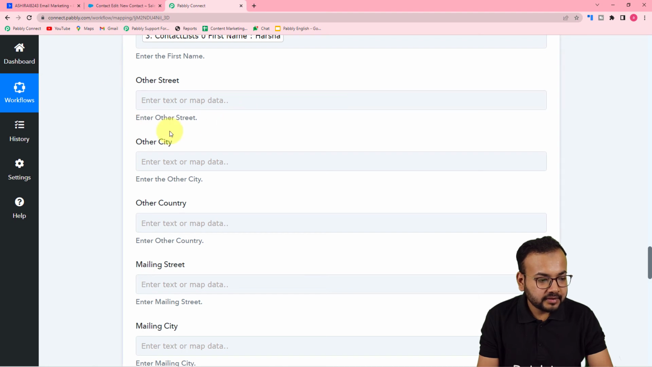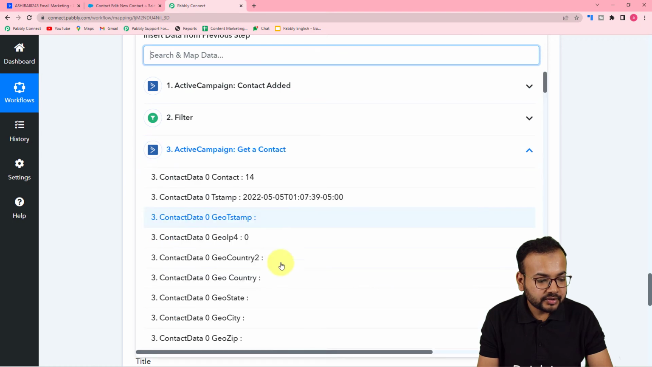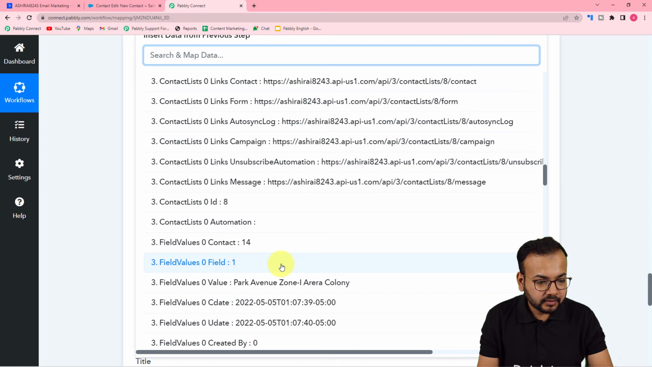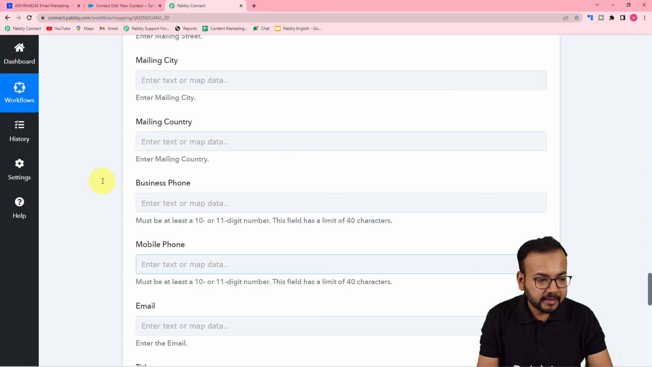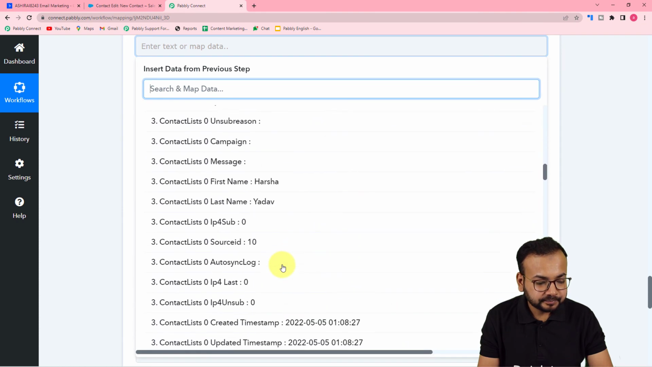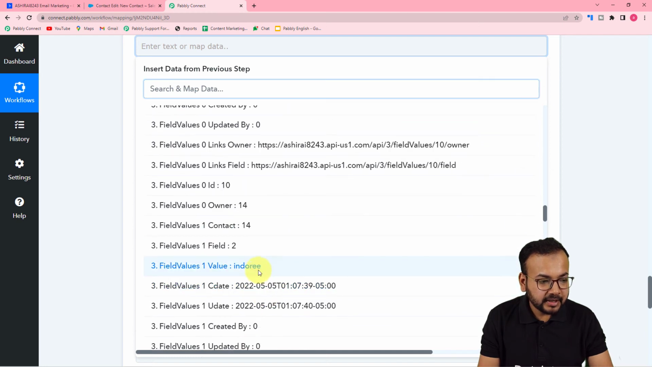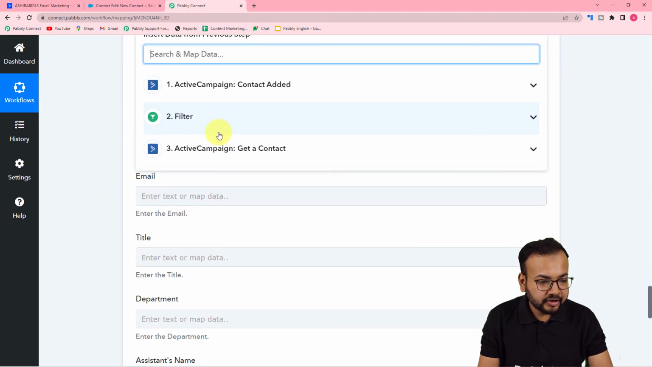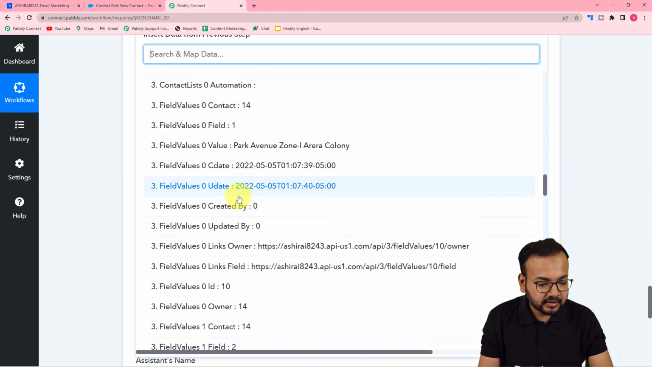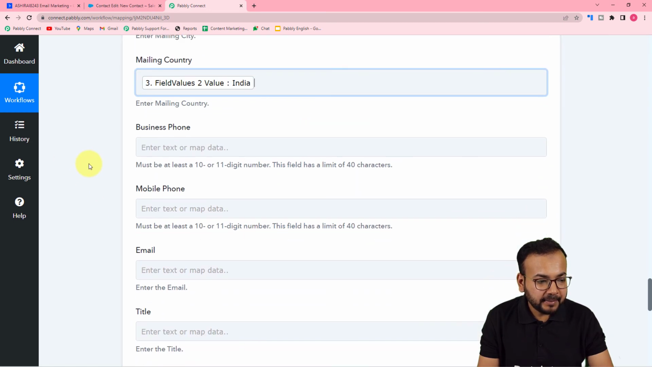So we do not have other street address, we have the mailing street address. Okay, so I'm going to use the third step only to get the address details. So here we have the address details, map the address. Now map the city details as well. So this is the city label, map it. And for the country, use the same third step and you will find the country details as well. Here it is. Okay, so we are done mapping the data.